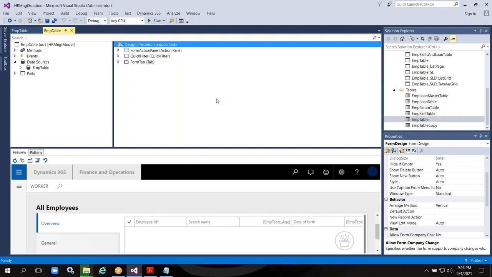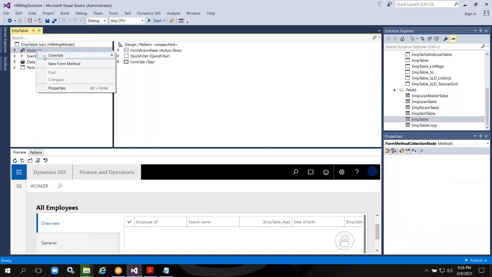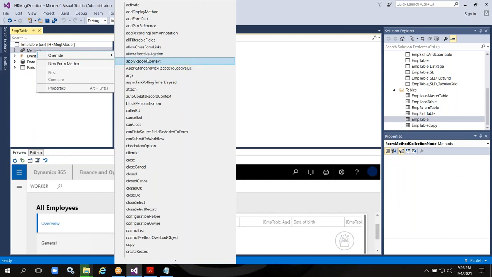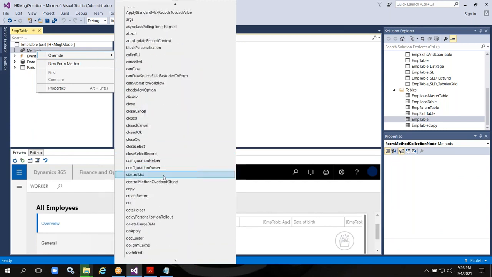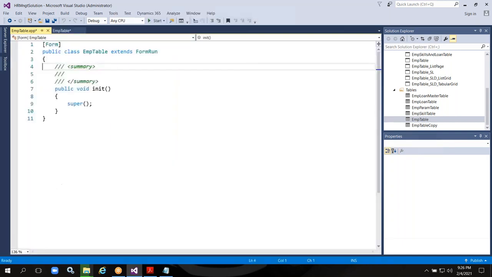Now coming to the form level. First, we are discussing form level methods. Now, let me go to the override methods. Let me open the init method. See, this is your init method syntax.